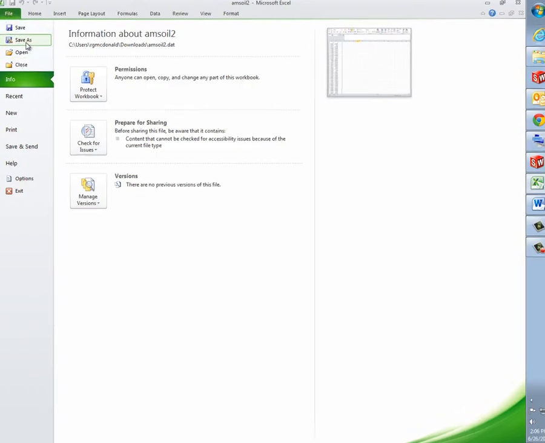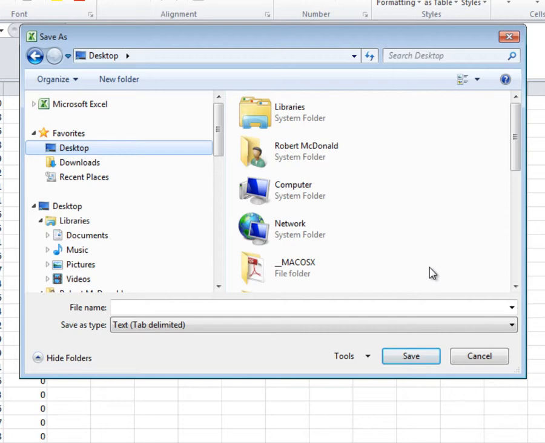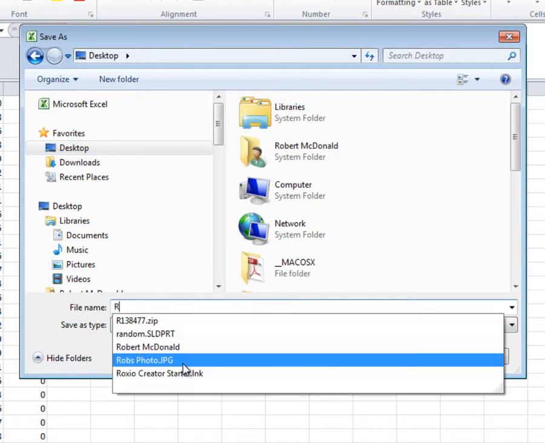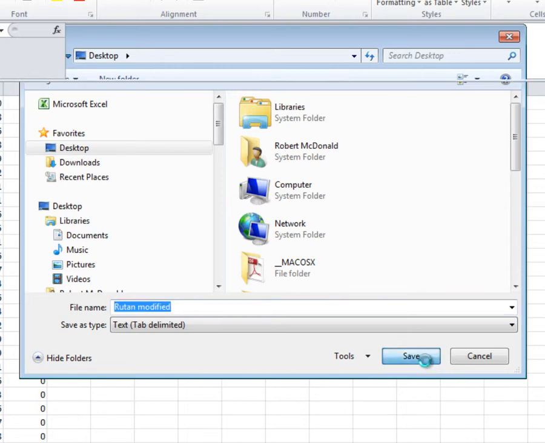So I'm going to save as. Now there's some tricks here too. I'm going to save it to my desktop. It wants to save it as a tab delimited, and that, I believe, will work out okay. Ru10, and I did modify it slightly. So I'll save it as Ru10 modified. And I'm going to put a TXT extension on the back of this file because that seems to help it sometimes. And save.